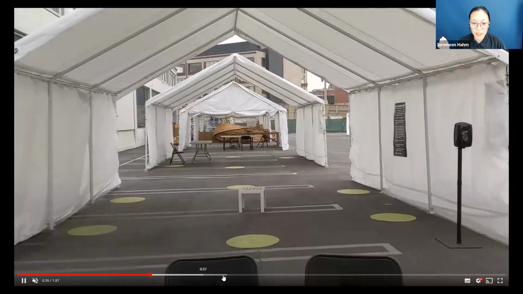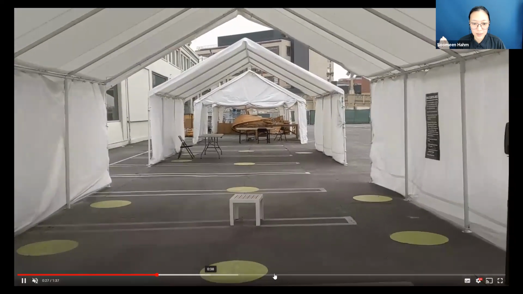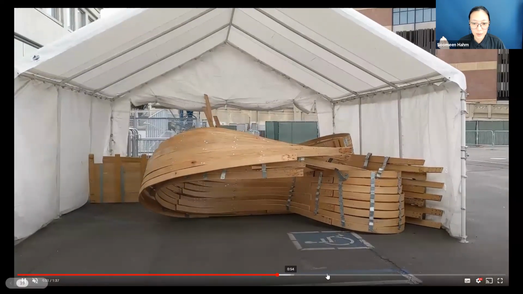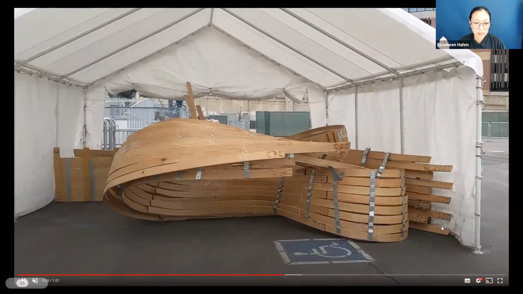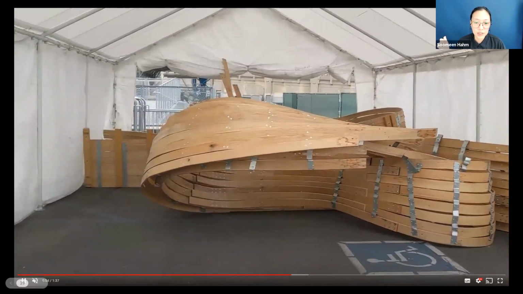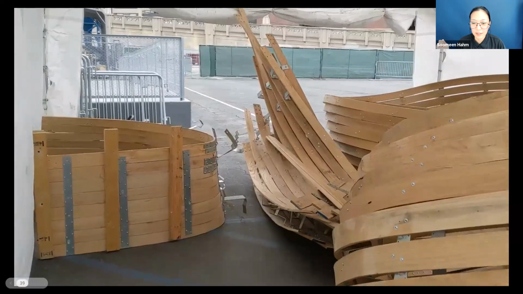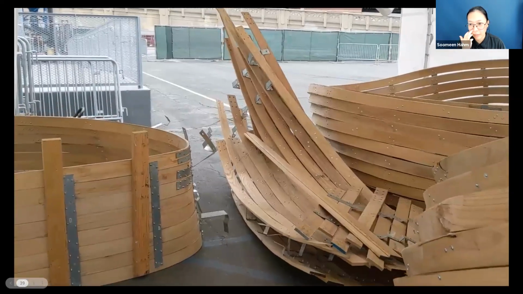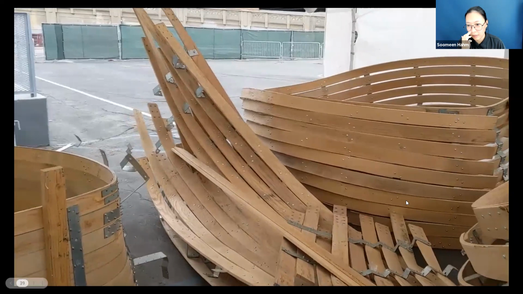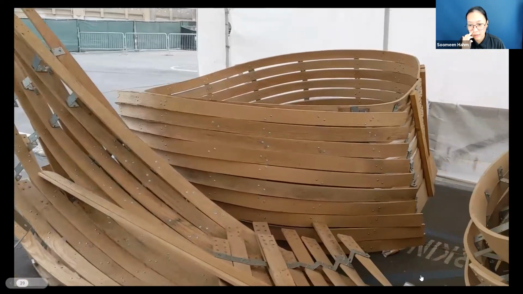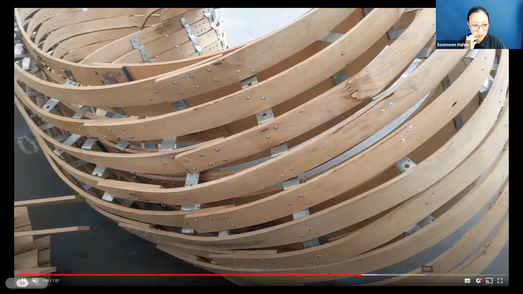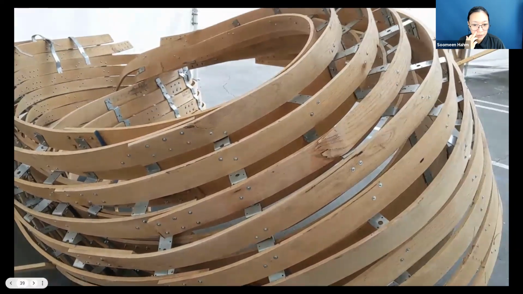If I also fast forward a little bit, yeah. So if you go there and you're interested in seeing it in real life, it's there, disassembled into four parts, but you can still see some of the details there.